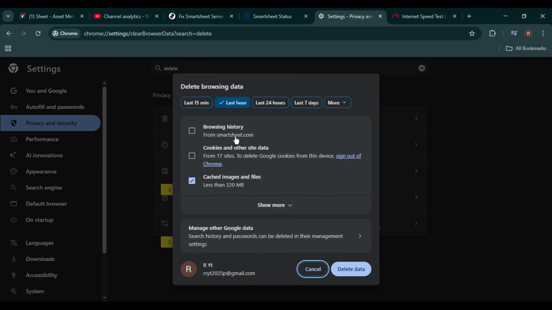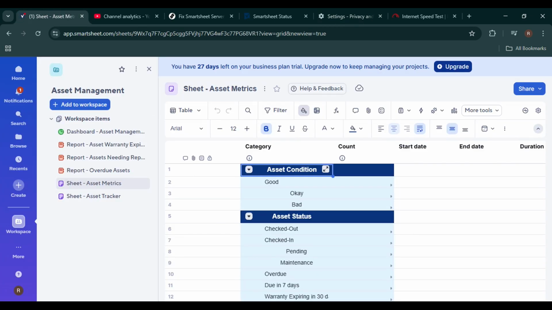Finally, clear your browser cache and cookies. Over time, corrupted or outdated cache files can cause login and authentication errors. Go to your browser settings, find Privacy and Security, then select Clear Browsing Data. Make sure to choose cached images and files as well as cookies. After clearing them, close your browser completely, reopen it, and log back into Smartsheet. Then test again to see if the issue is resolved.